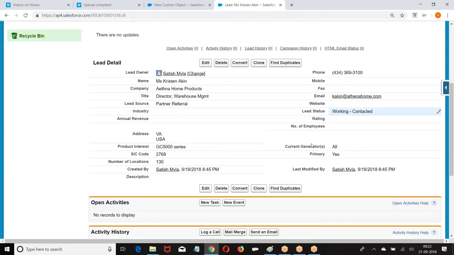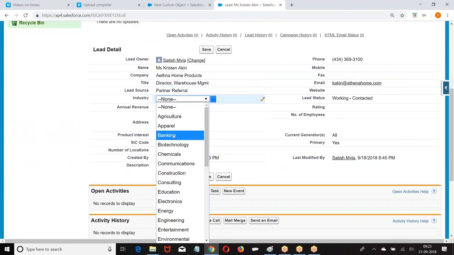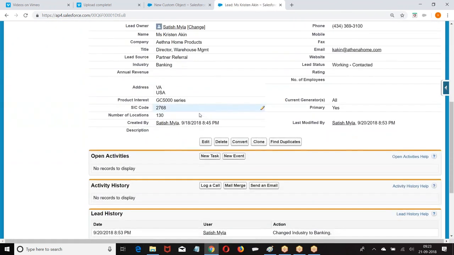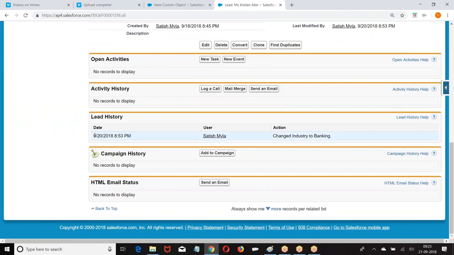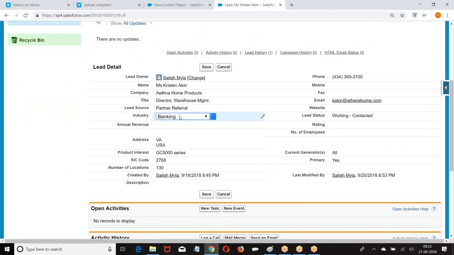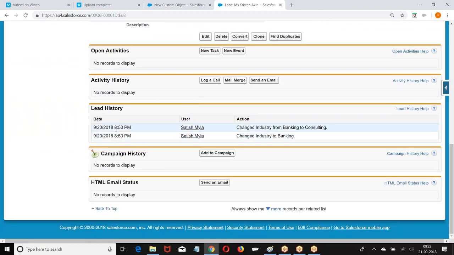I selected three fields: annual revenue, industry, lead source. When you select these three fields, what will happen? Okay, now look at this. Industry modified to banking. When I modified the value of industry to banking, here I got it. On so and so date, Satish Mahila modified industry to banking. Again, on so and so date, Satish Mahila modified industry from banking to consulting.